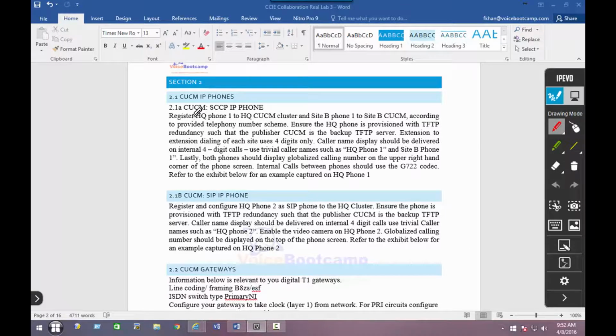First of all, it says on 2.1, register HQ phone 1 to the call manager cluster at site HQ, and site B phone 1 to the site B cluster. Both of these phones are going to use the SCCP protocol. You are required to provision the HQ phone with the publisher as a backup TFTP. So that means the subscriber is going to be the primary. So that is your first requirement.